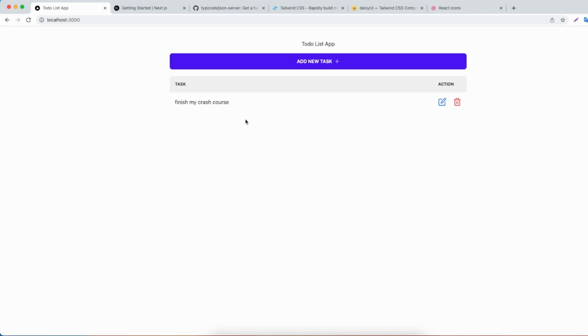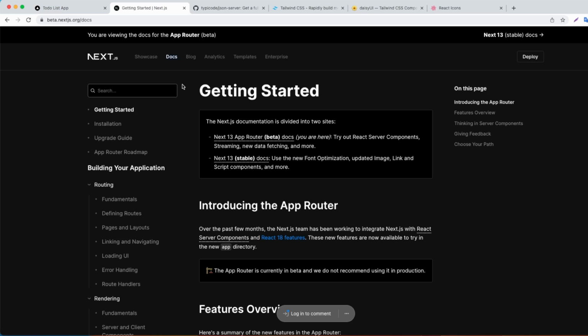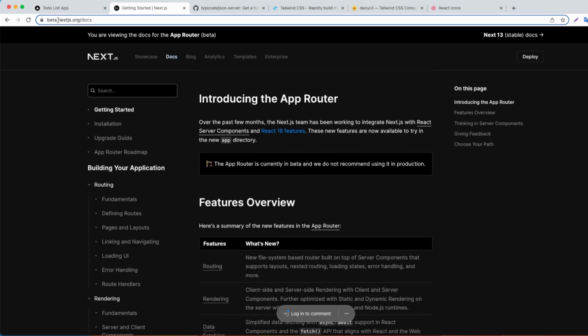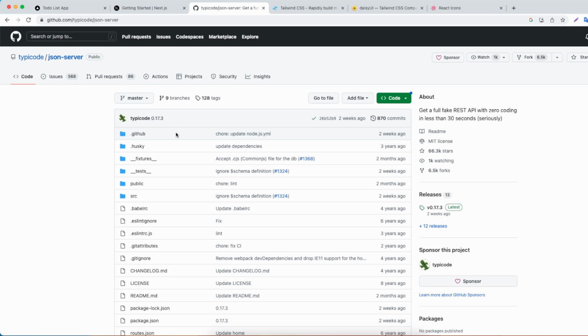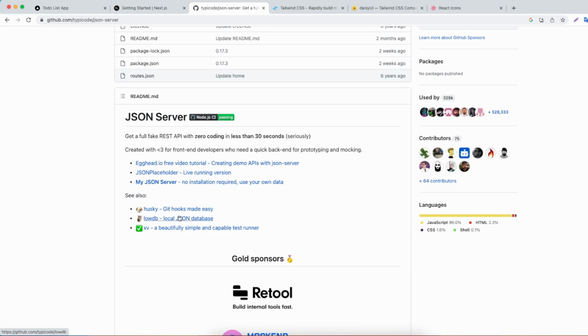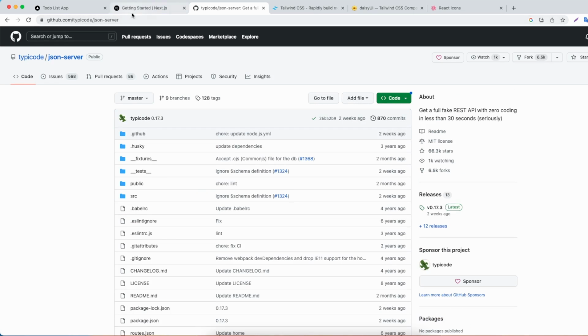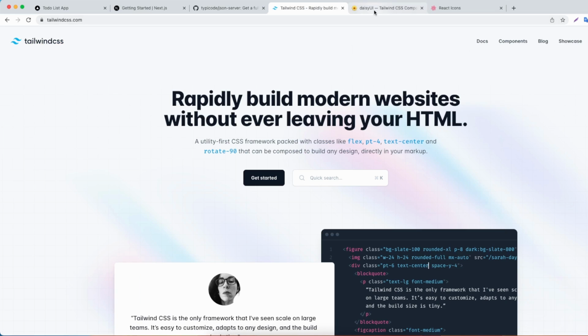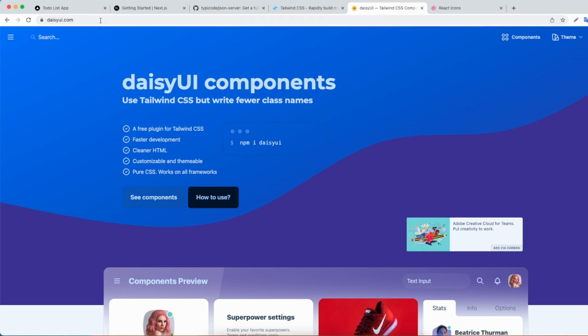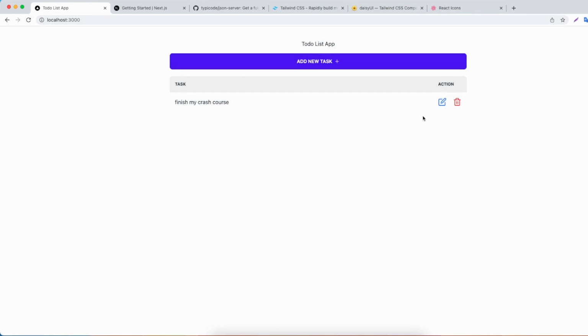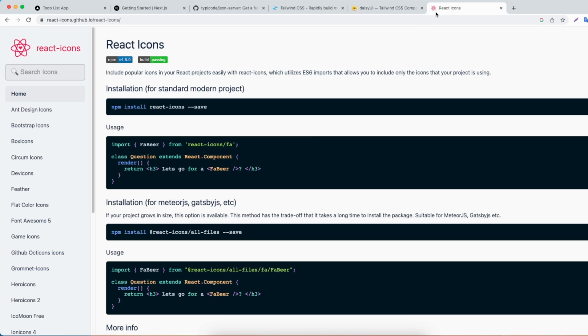All right. So this is really simple, and we are going to use Next.js 13, which is this 13 app router. As you can see, it's really new, and it's just on a beta version, so it's not recommended to use that in production. And also we're going to use JSON server, which is basically a fake REST API. And also for styling, we're going to use Tailwind CSS and also DaisyUI to make it look really nice. And also for this icon here, we are going to use React Icons. So yeah, that's what we are going to learn today.